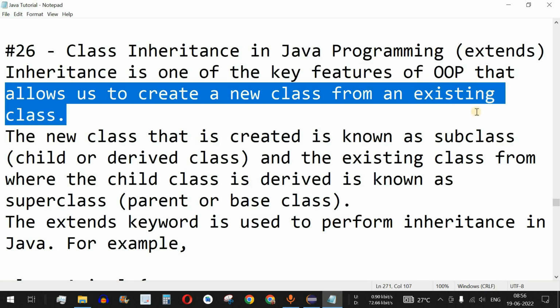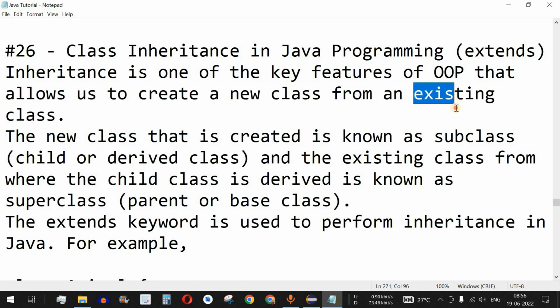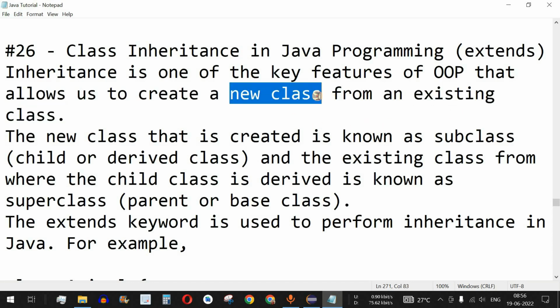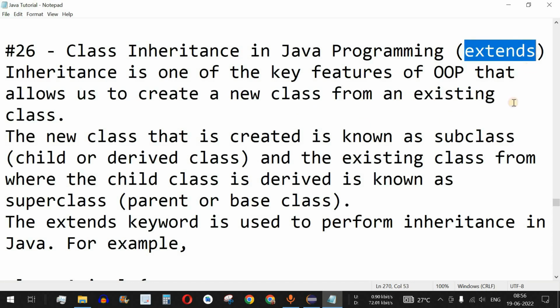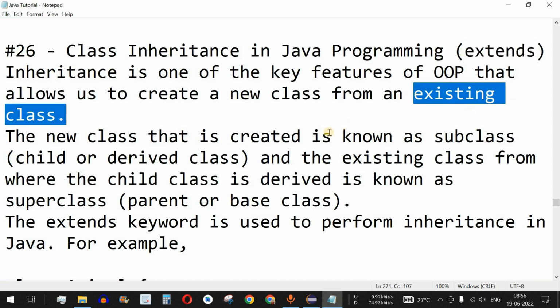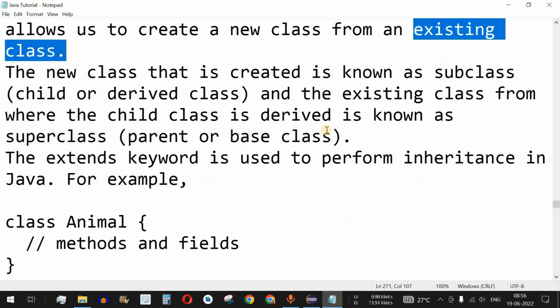So for example, we are having the existing class of our own. We want to create a new class, and while creating that new class, we want all the fields and methods to be present in this new class as well. So we can create the new class followed by the extends keyword and then followed by the existing class name. So guys, we will check this with the help of examples.